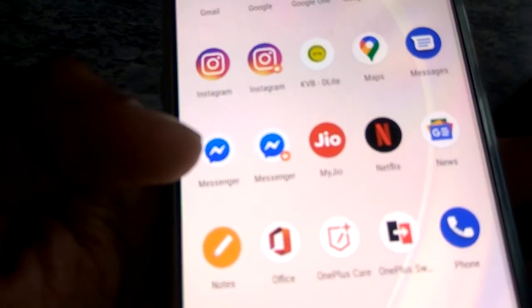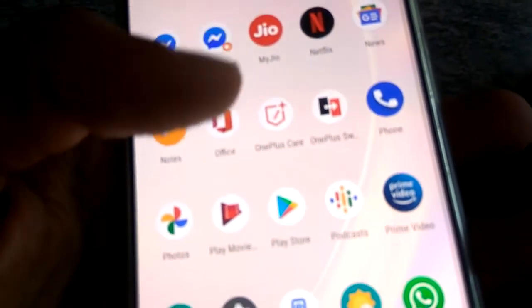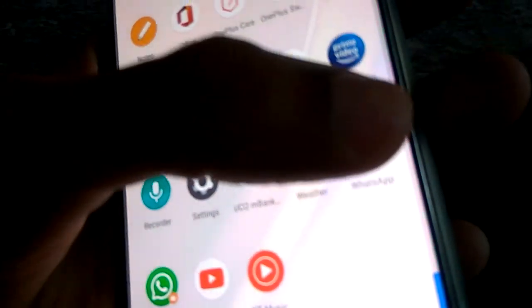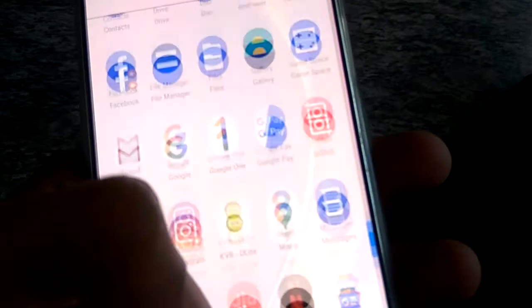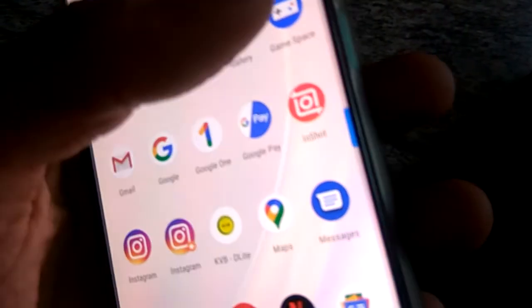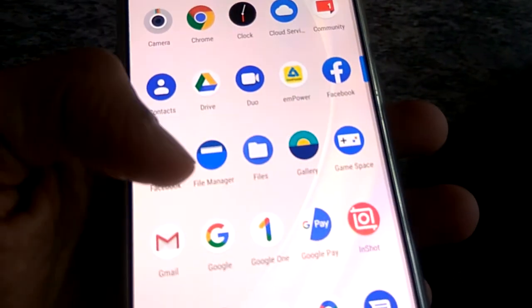So this is the emblem of Messenger. This is the dual Messenger. Then this is the original WhatsApp, and this is the dual WhatsApp. Like this way we can get Facebook. This is the Facebook, and this is the dual Facebook.